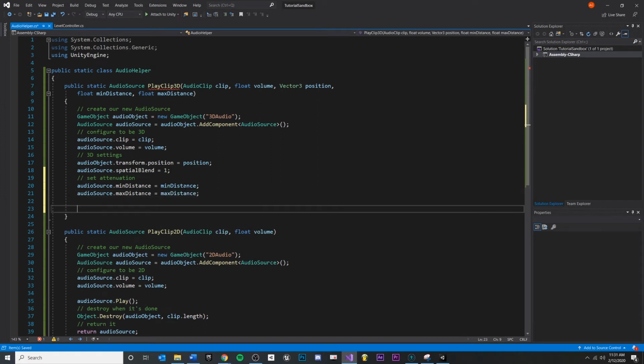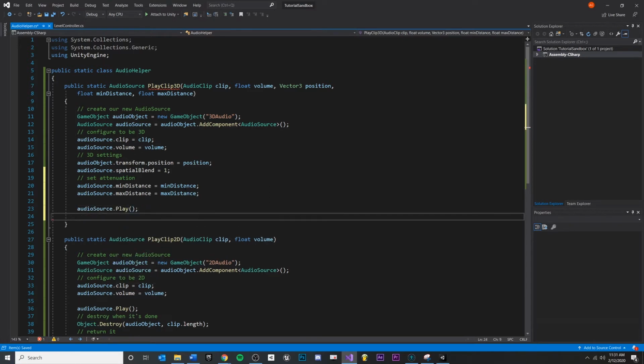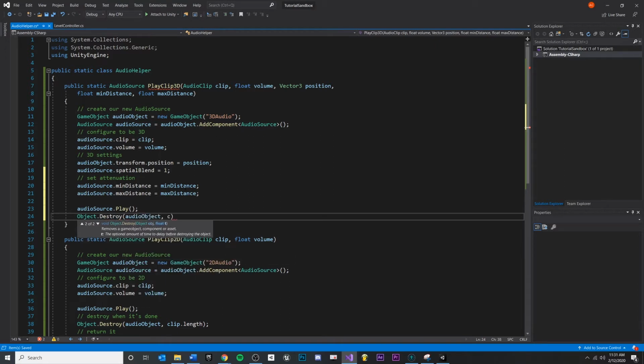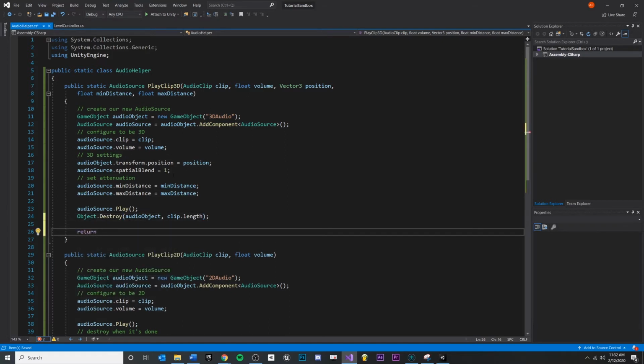And lastly, we want to make sure that we play this audio source as well. And we destroy it when we're done. So we're just going to call generically object.destroy, give it our game object, which is the audio object we created at the top. And how long until we destroy it, we want to delay it by the length of the clip. And the last thing we want to do is, because we are returning an audio source with our function, we want to make sure that we return our audio source component that we created and added. So audio source.